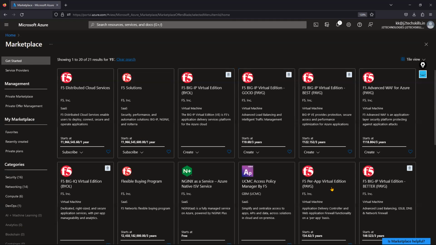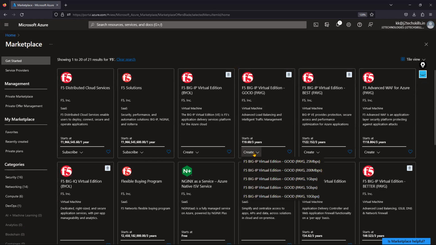Right now, we are not looking into that way, just the basics. For example, the cost you can see here starts from 19.69 for 3 years, in rupees. Right now it's showing rupees because I'm from India, that's the reason my portal shows rupees. And even before deploying, you can see 25 Mbps, 200 Mbps, 1 Gbps, 5 Gbps, 100 Gbps.